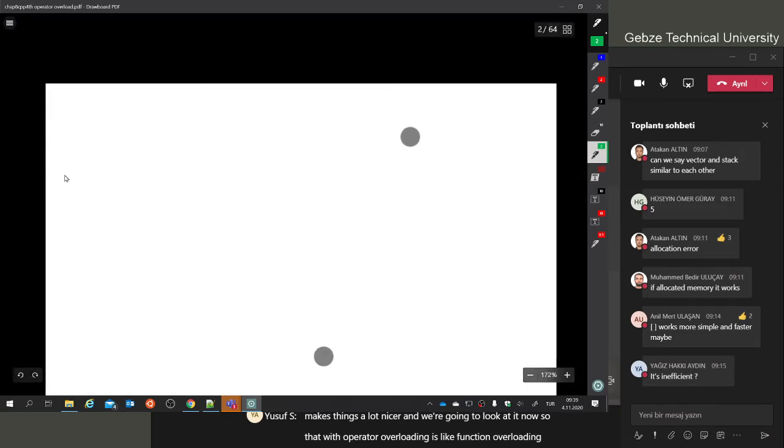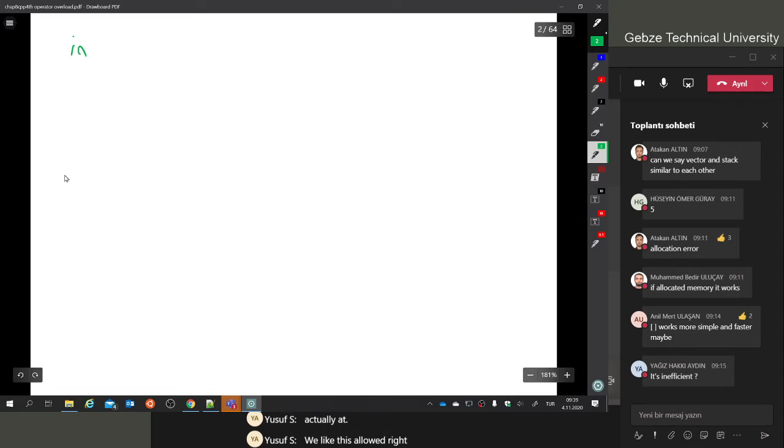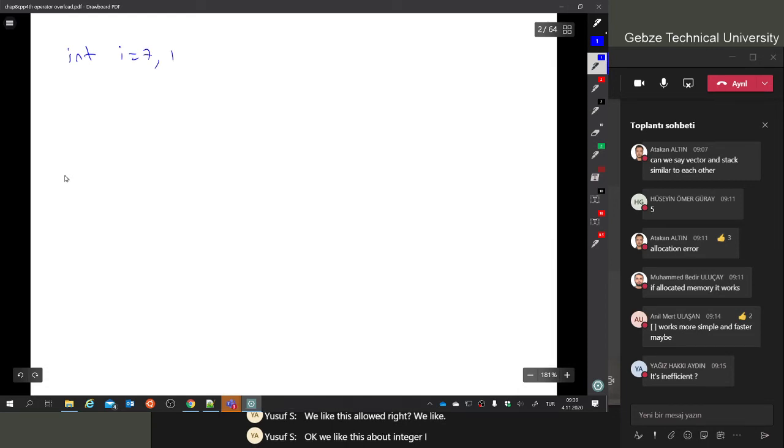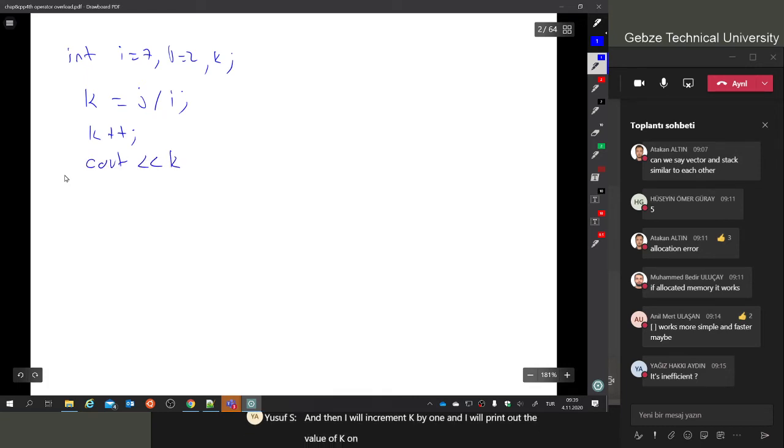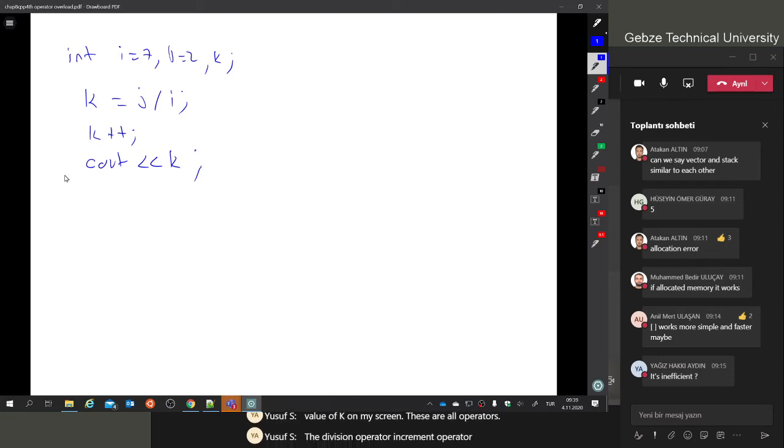We like this a lot. Integer I is 7, J is 2, and K, I don't know. K, guess the value of J over I. And then I will increment K by 1. And I will print out the value of K on my screen. These are all operators: the division operator, increment operator, assignment operator, stream insertion operator, etc. And these operators are all defined for integers.